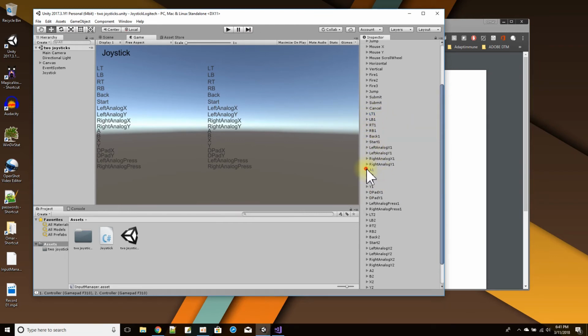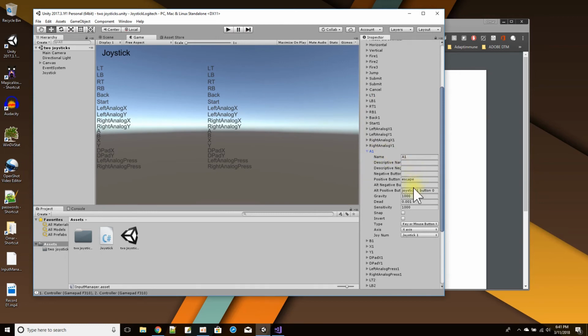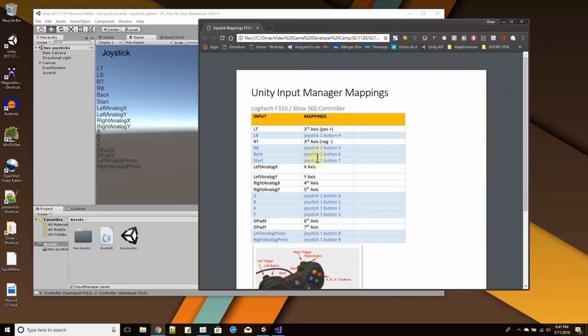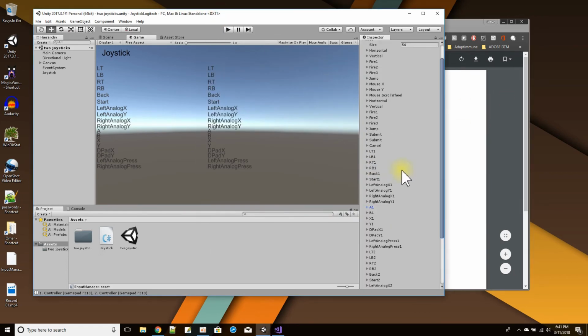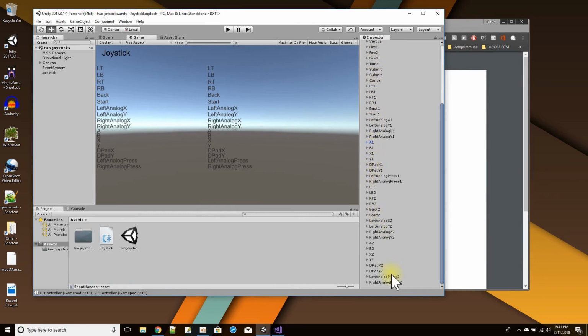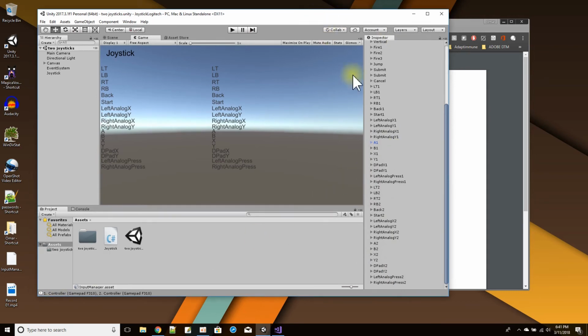And then for a button setting, say like the A button, I have here, this is joystick 1. It's a key or mouse button. And the other setting that matters here is Alt positive button, which is joystick 1, button 0 for A. Okay, you just have to refer to this. Now, it takes a while to type in all these input manager settings. And as you can imagine, if you're going from one project to another and you had to do this for each project, it could be quite a headache.